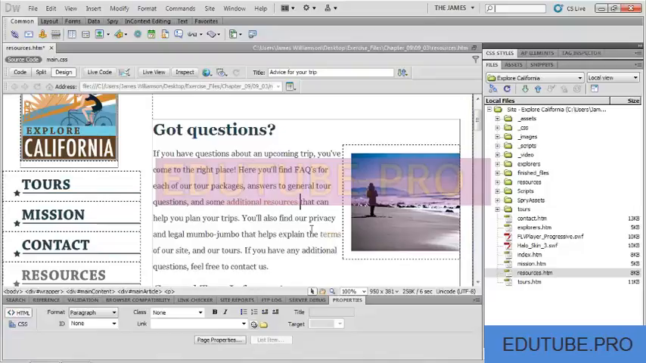All right, the next thing I want to do is towards the top of this paragraph, you're going to see here you'll find frequently asked questions, or FAQs, for each of our tour packages. That's going to link out to a page, so go ahead and highlight the FAQ portion of that. Now down in your Properties Inspector, you're going to find a little area right down here for any link that you want to make. Now, you want to make sure you're looking at the HTML properties and not the CSS properties, so make sure you're on the HTML tab.